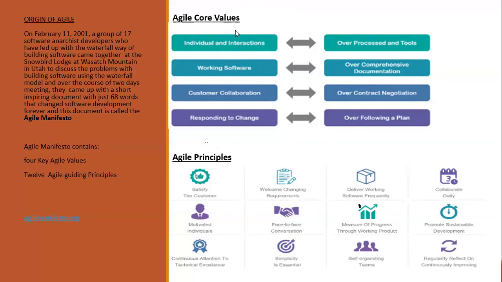So now, what are these core values? They're telling us that individual interaction is preferred over process and tools. What are they saying? They mean that when the business, let's assume the client, and the people who are developing this project have close communication, they're always interacting and meeting, they prefer that over following a process and tools.